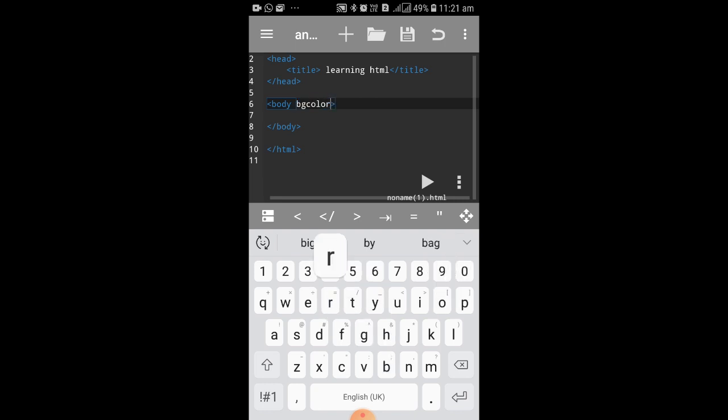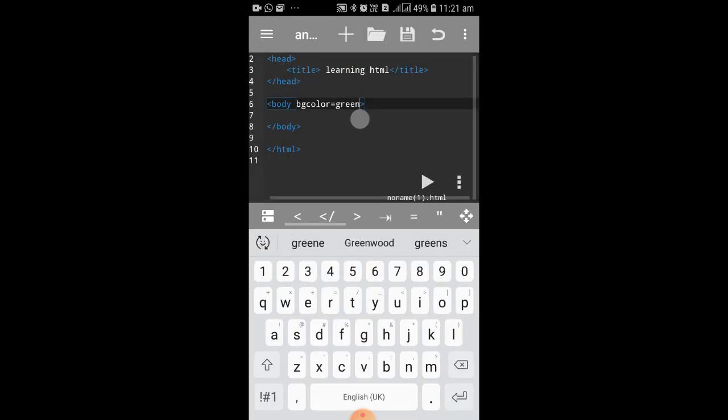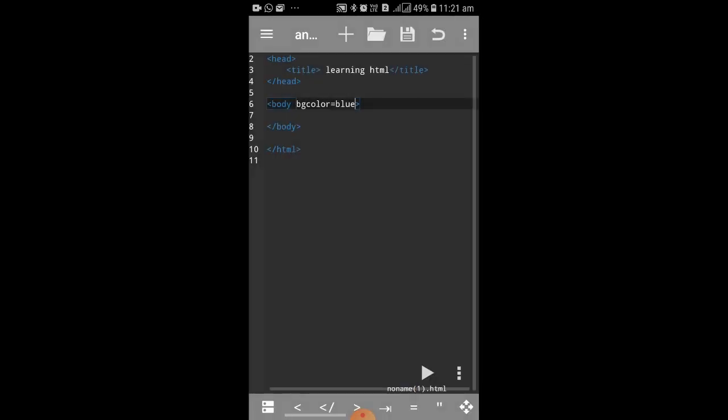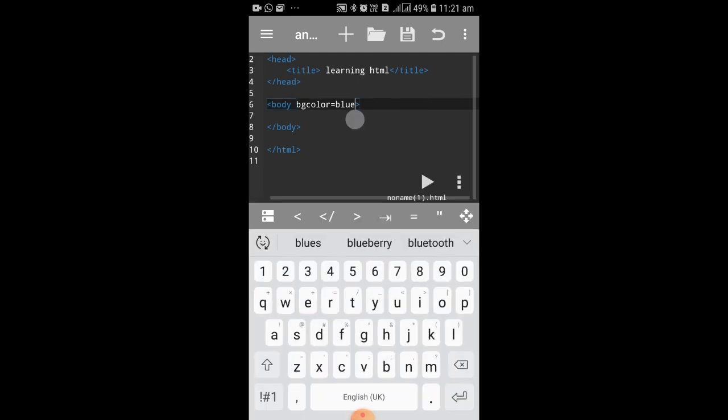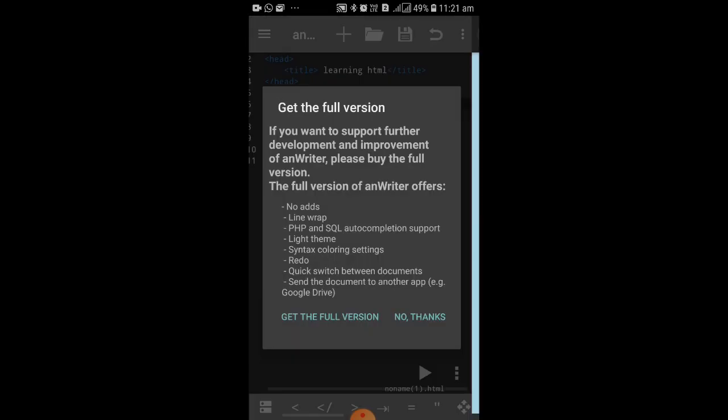It is in the book also, you can check it. BGCOLOR is equal to, you can give any color. I'm giving green. Okay, green. See, green. After that, if you give blue, see, but if I want light blue, if I type light blue, will it work? Let's check. Light blue, it worked.